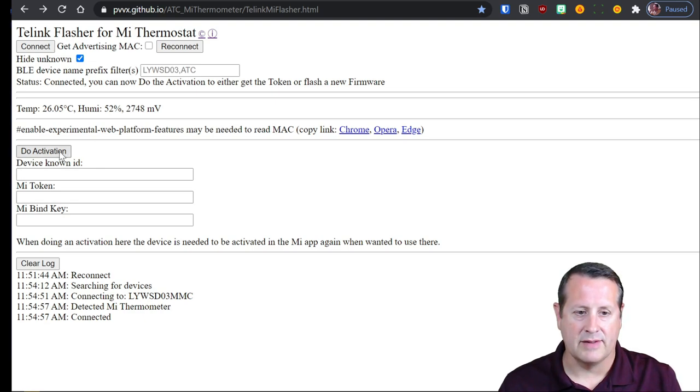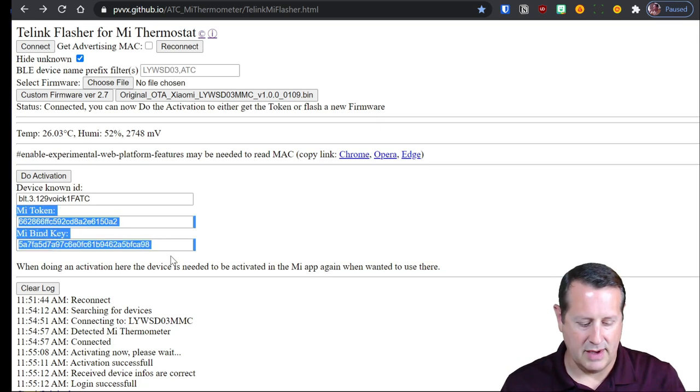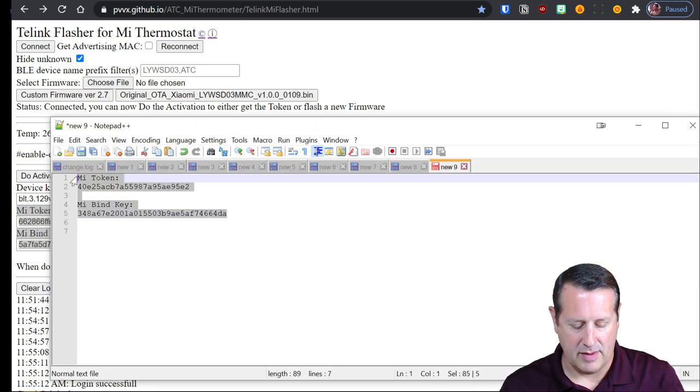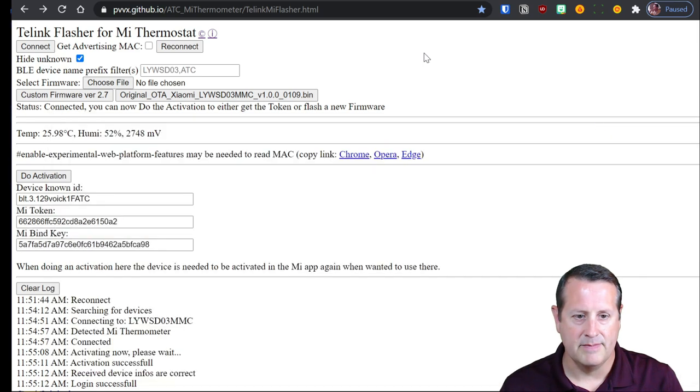What I need to do next is the activation, and the reason we're doing the activation is we need to get the bind key and the token. We're just going to store those away for now in Notepad. I already did this once, so it's probably still the same. Okay, there's my key and my token.